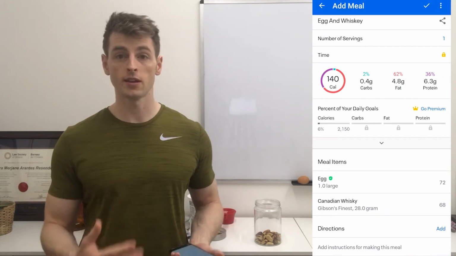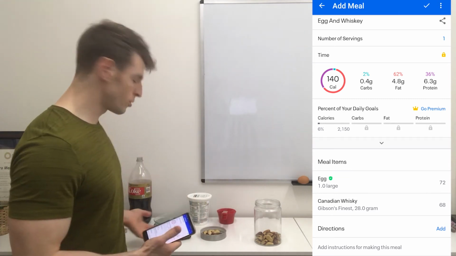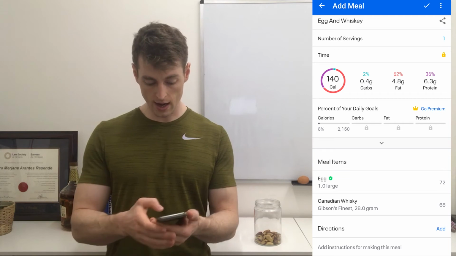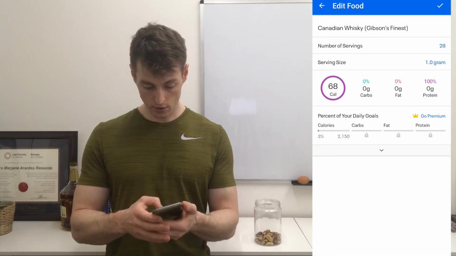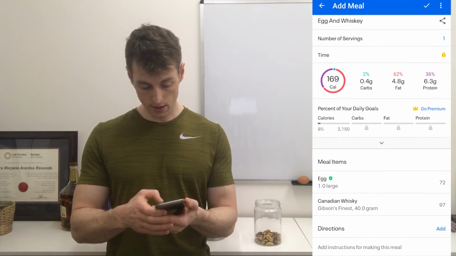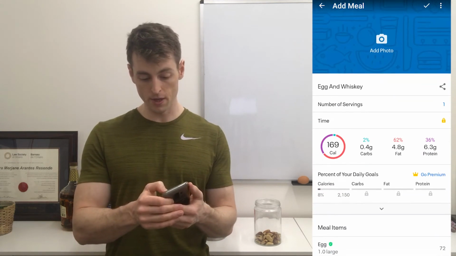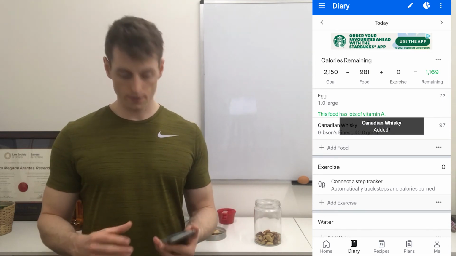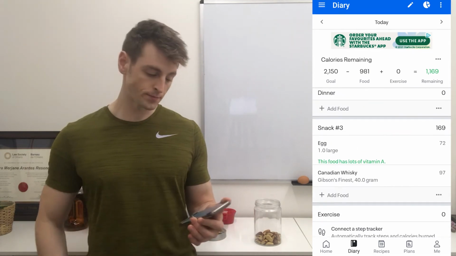Let's say we make the same thing again, but if I were to have poured, let's say 40 grams of whiskey instead of 28, I could change that here to 40 grams, save, and there we go. There's the updated version of this meal. So if you don't make it exactly the same every time, you can make modifications and add it.